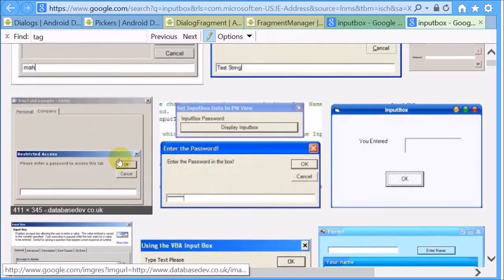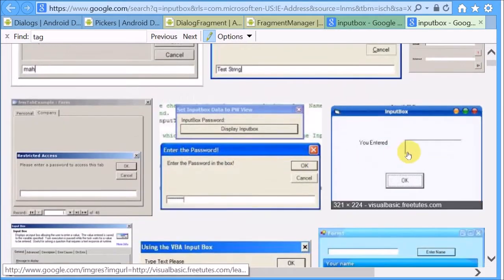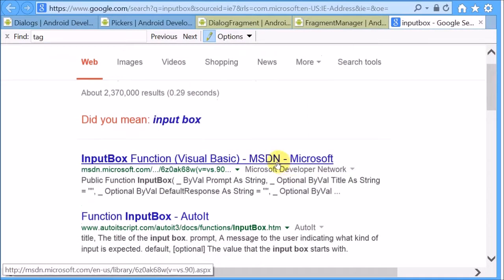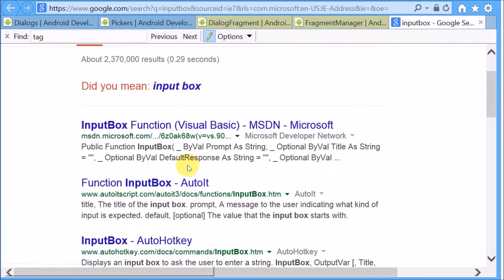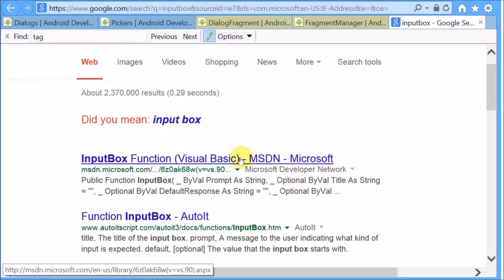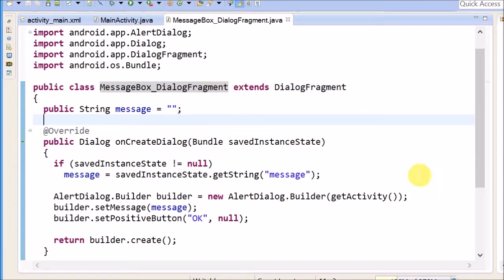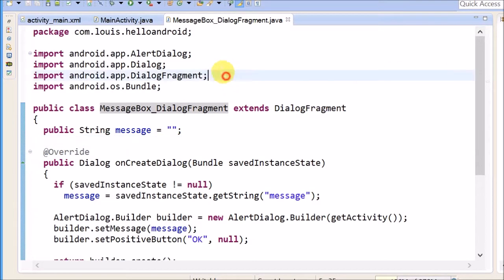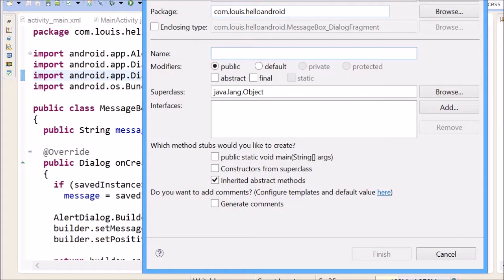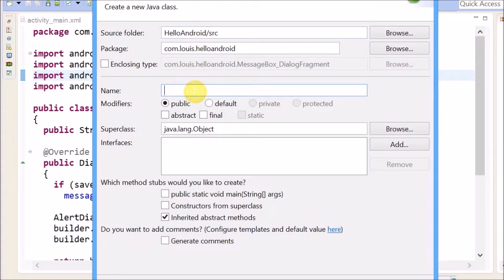There's different styles of input boxes. Yeah, input box is native inside Visual Basic, but for all the other languages, like such as right now, I don't think there's an input box. That's why people have to make their own input boxes. Okay.